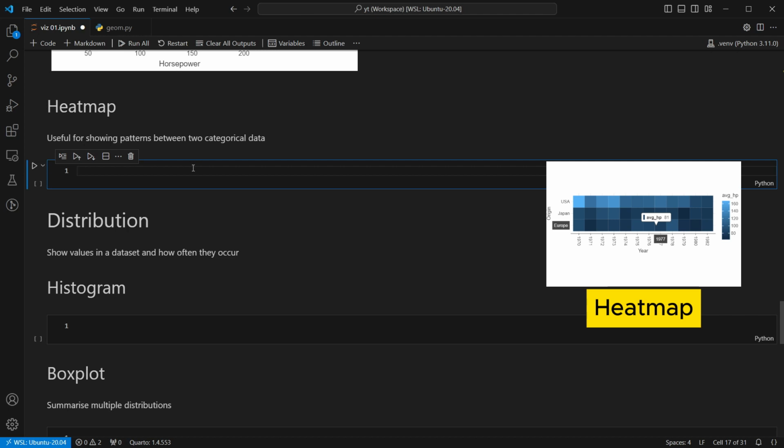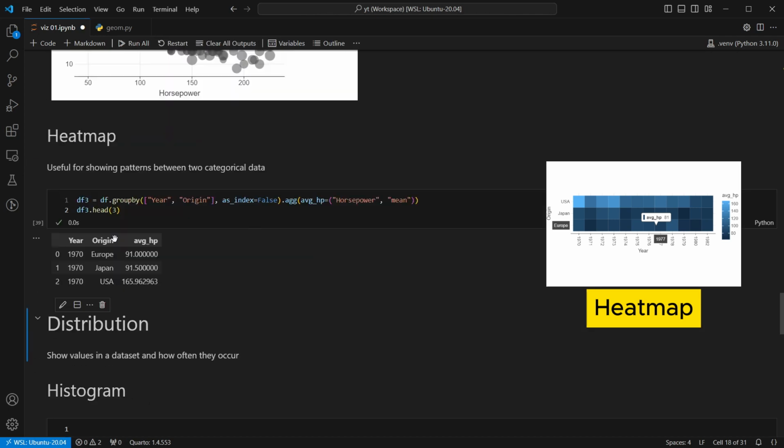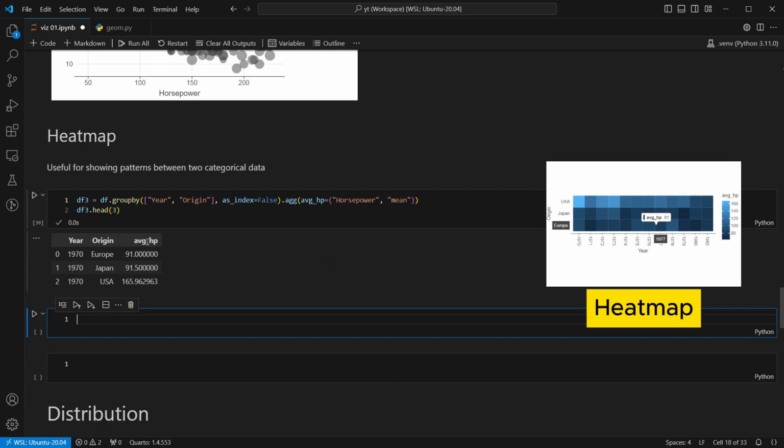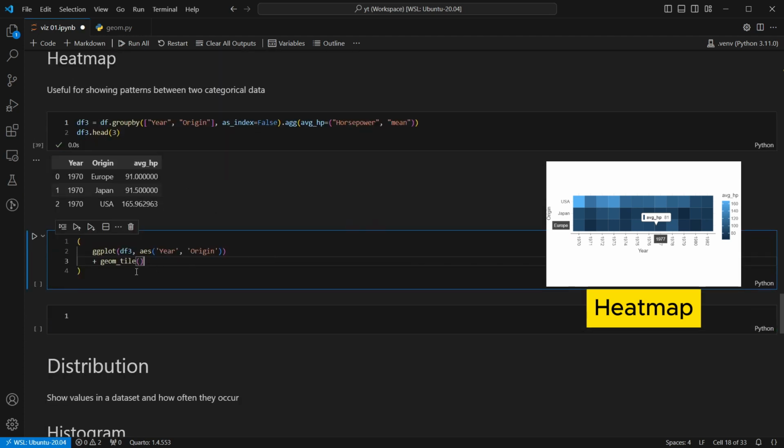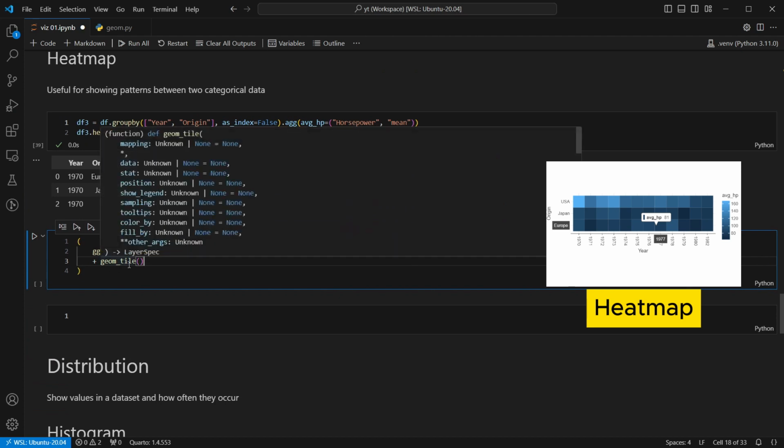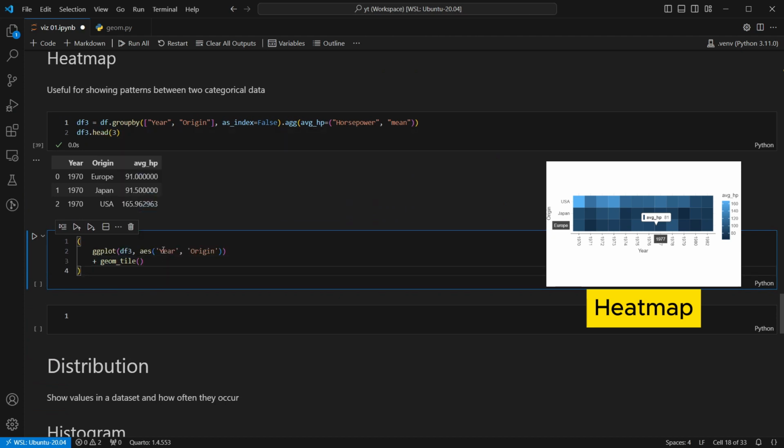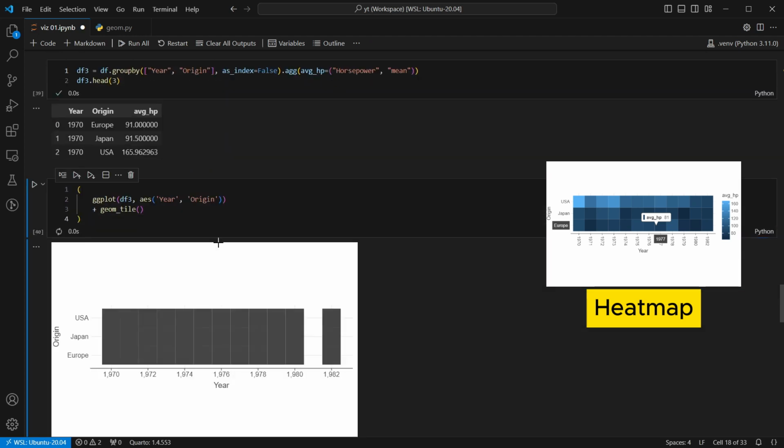So first we need to aggregate our data. So here I've aggregated the data based on year and the origin, and then calculated the average horsepower. So we'll use this data to create a heat map now. To create a heat map, we need to call this function called geom_tile. So in the x-axis, we have the year, and in the y, we have the origin. And if we just run it now, it won't work as expected because we haven't specified what kind of values to use.